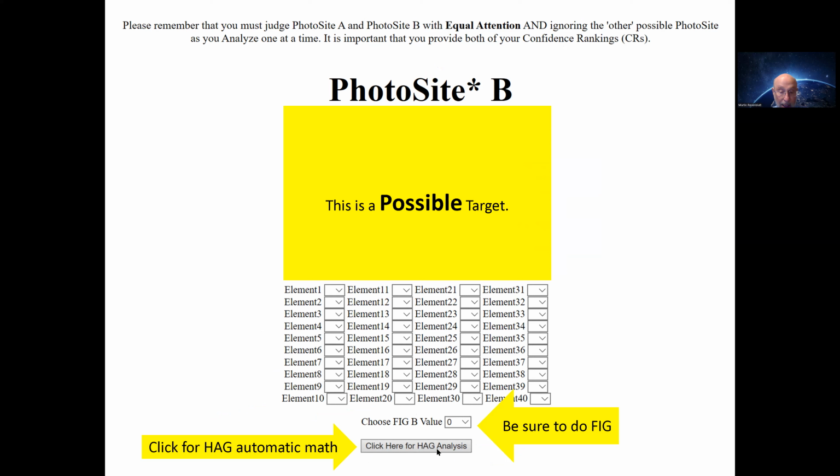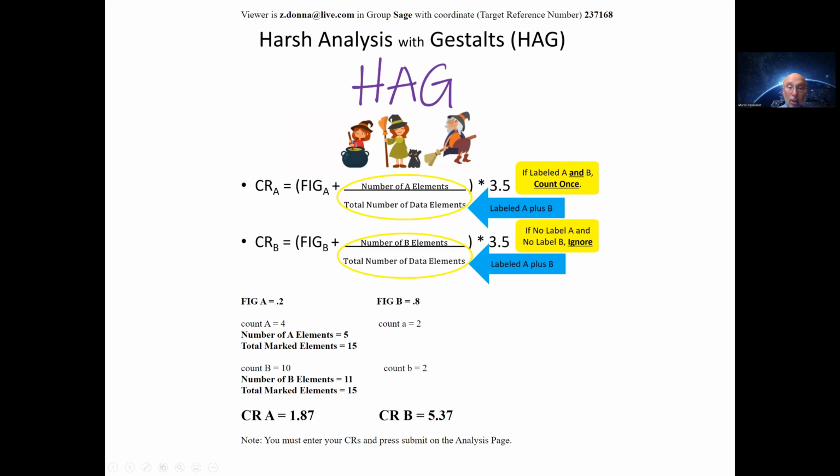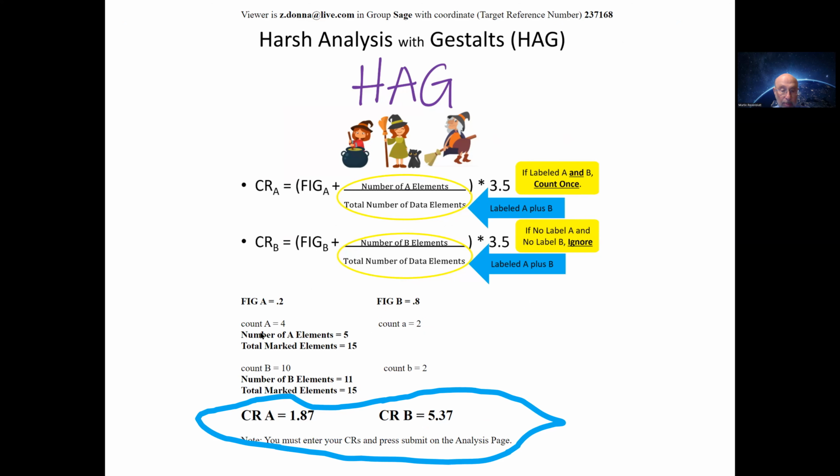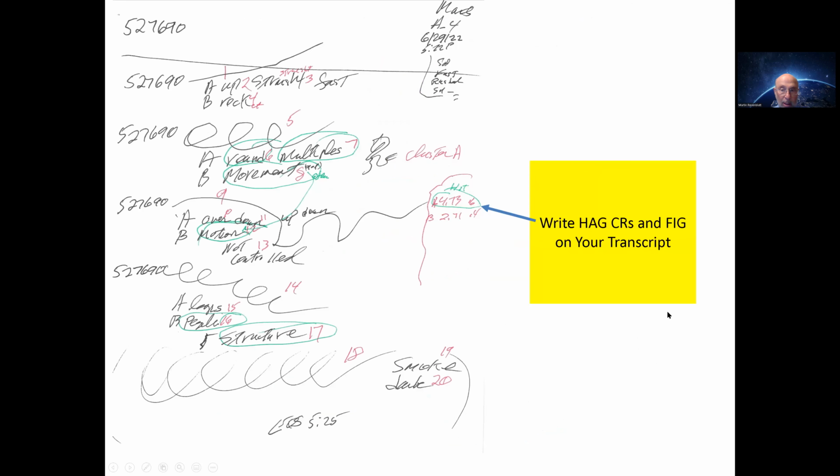You click here for the HAG analysis, and it'll look like that. And I think you should ignore all of that. This is the arithmetic that lets the fig be 50%. Ignore all of that. But on your paper, on your transcript, put CRA and CRB and your figs. Just put them over in the corner someplace and mark them special so you'll know what they are.